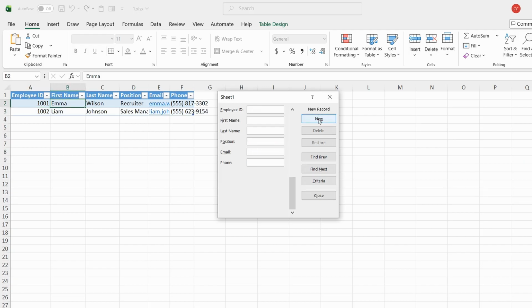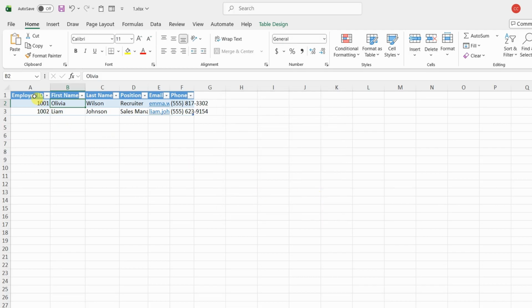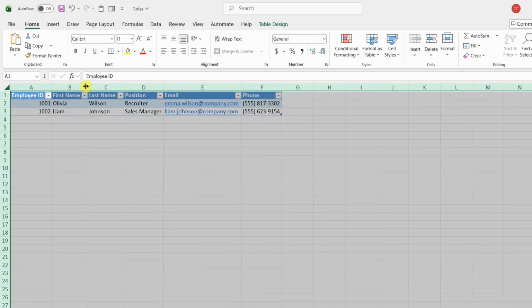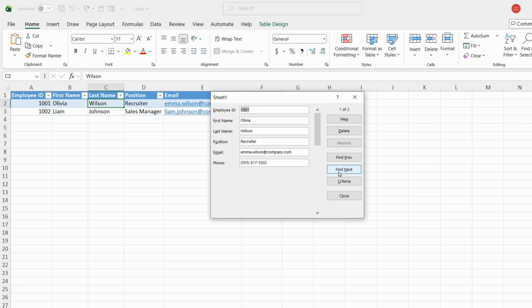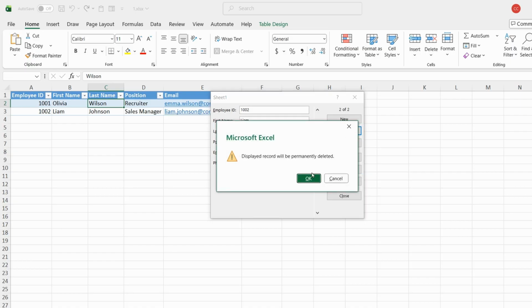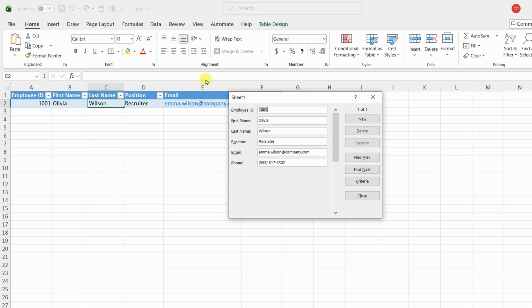You can move between records using these two buttons, Find Prev and Find Next. At any time, you can correct data if you spot an error. And if you need to delete a row from the table, click the Delete button. That way, I now have one fewer row.